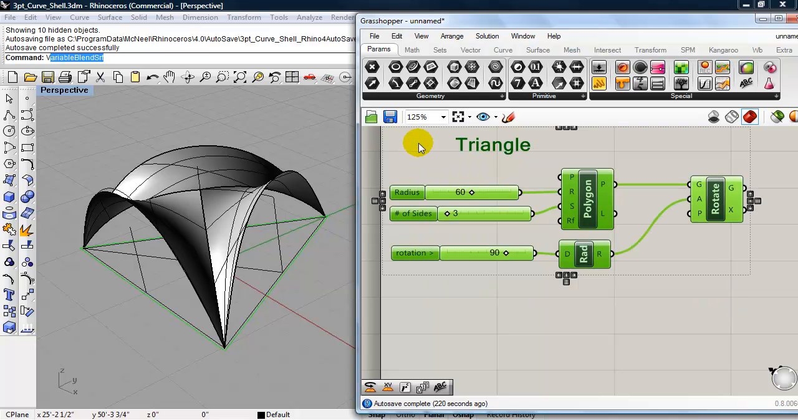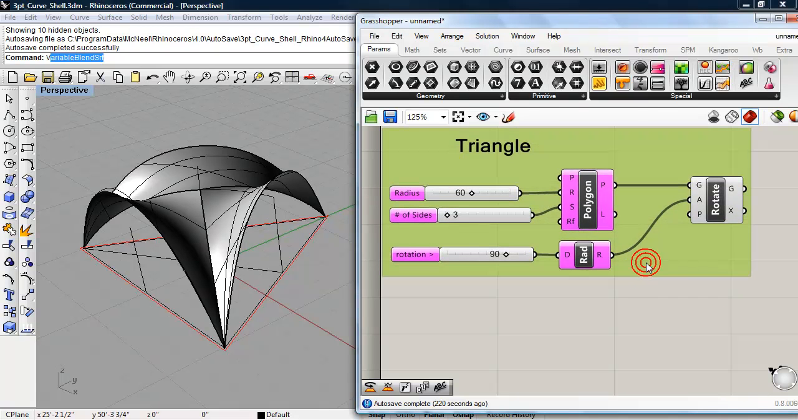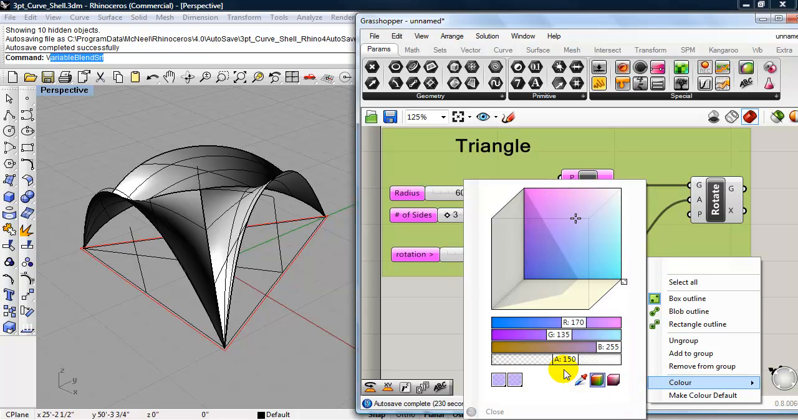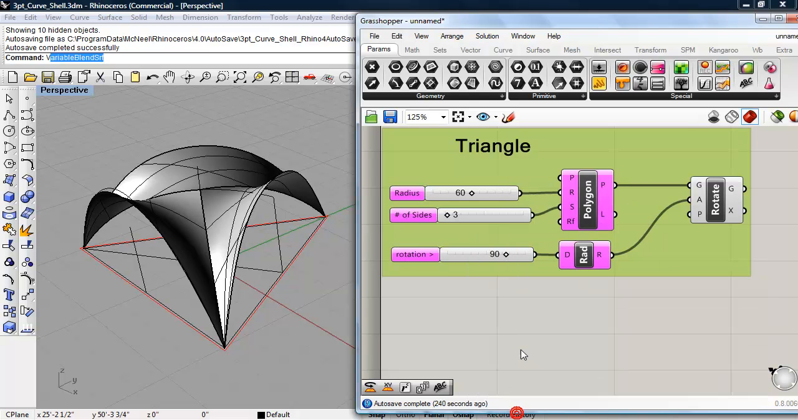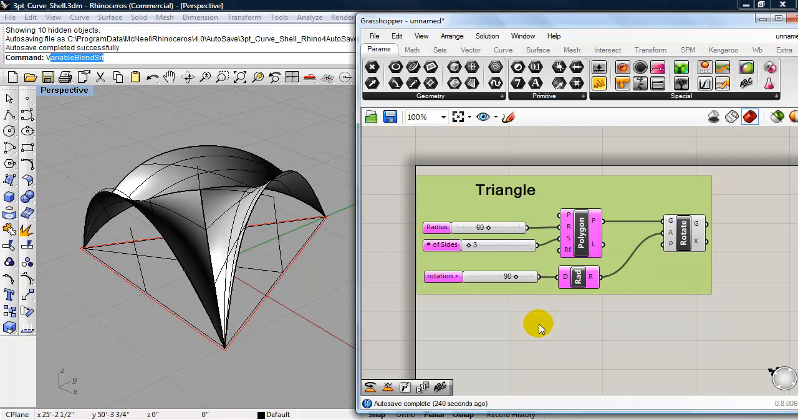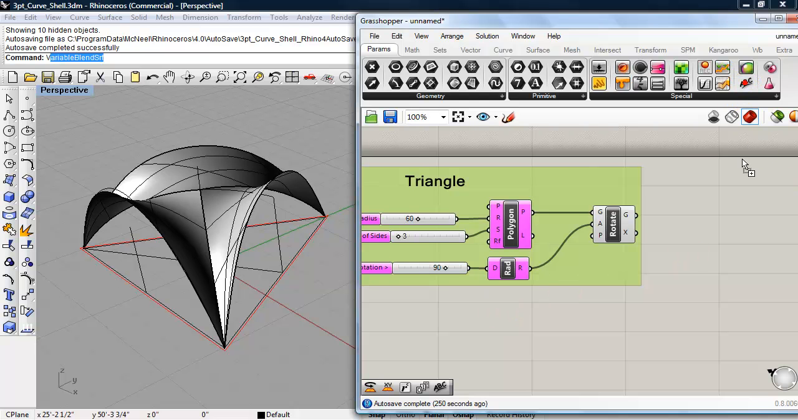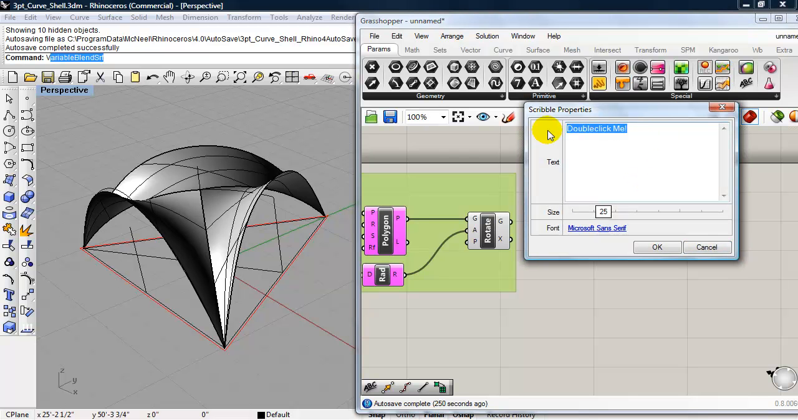I'm going to go ahead and select all of this and Control G to group it together, and I can change the color of it by having it selected and right clicking on it. And let's go ahead and change its color. Okay. So the next thing I need to do is divide this triangle up. So I'm going to bring out my scribble here, label as we go. So this is dividing the triangle.